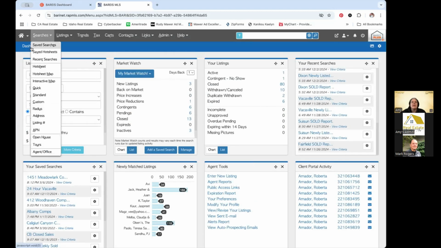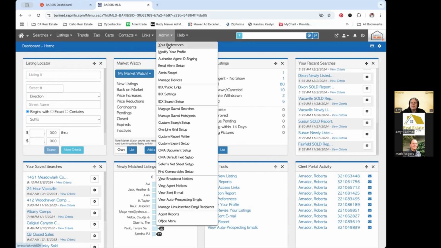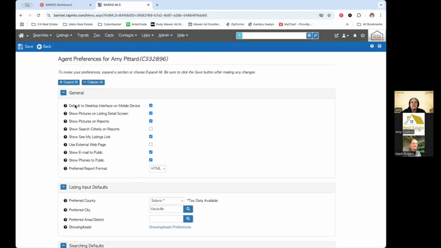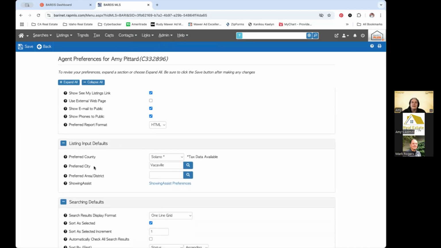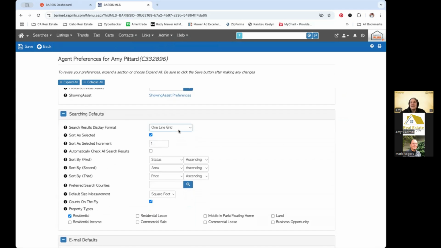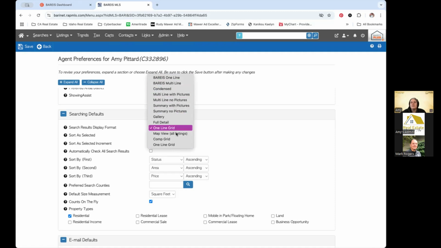So there's that. On BAREIS, you can go into your admin, into your preferences, which I recommend doing. Okay, under your preferences, this is where all your preferences and your default settings are. Preferred county, preferred city, that goes for my listing inputs. My search default, you've got all these different lists of types of searches or reports that come up.